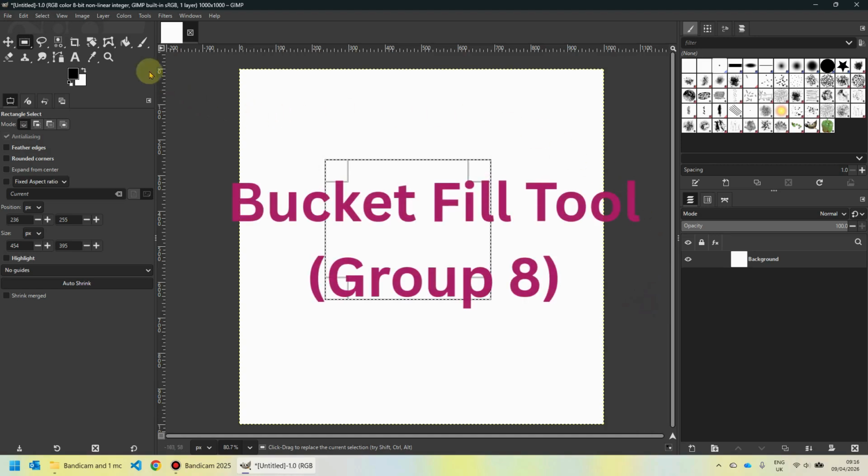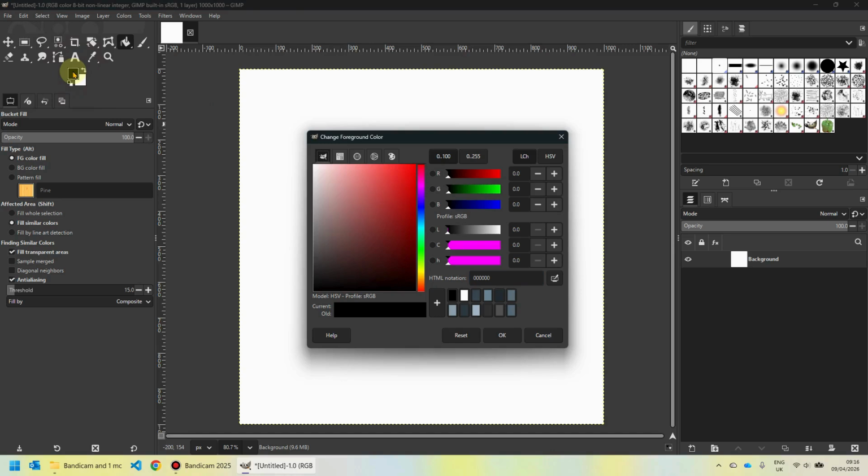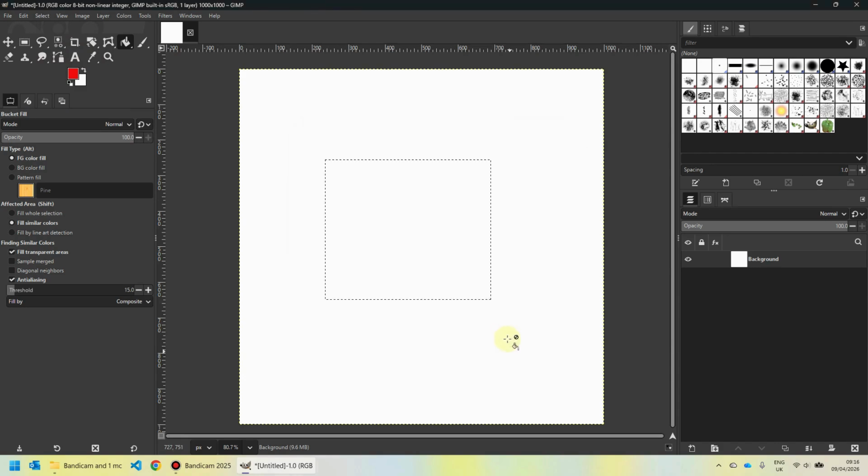Now I'm going to move over to the bucket fill tool, and I'm going to click once to select it. You'll notice there's been a slight change here, but you can still see the crawling ants, which means that rectangle is still selected. I'm going to click on this foreground colour here and change the colour to a reddy colour and click OK.